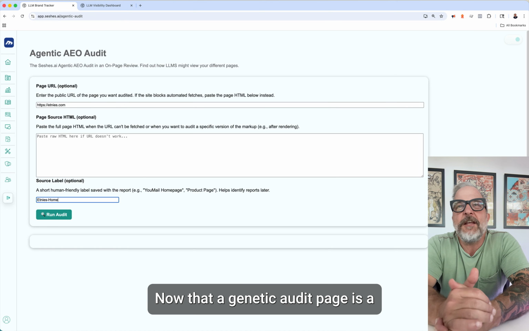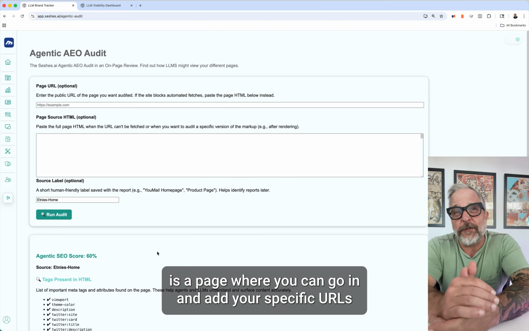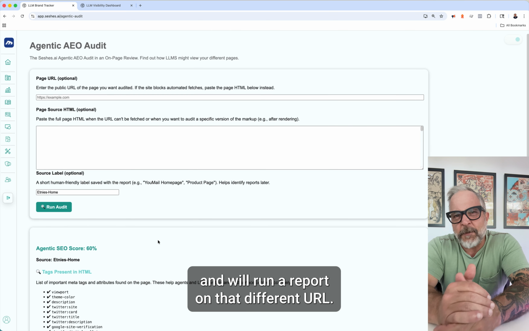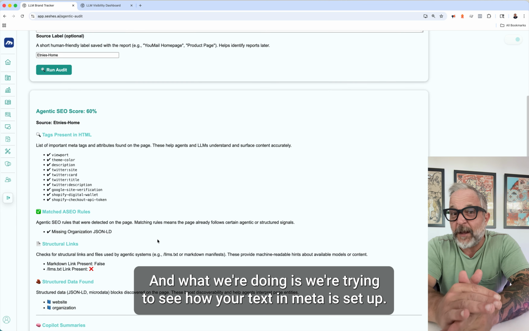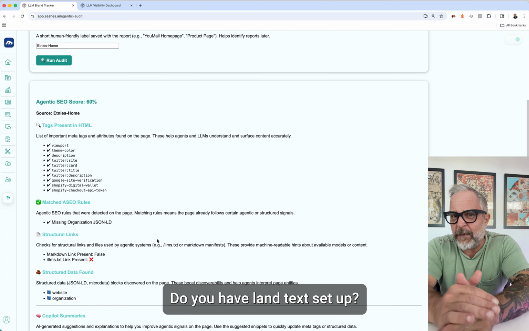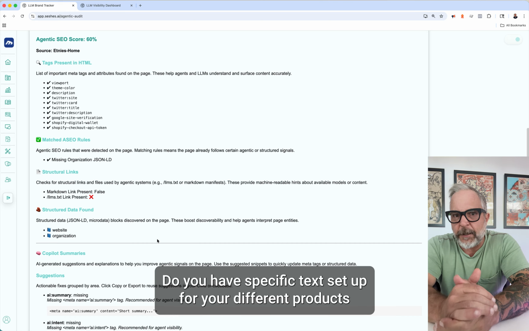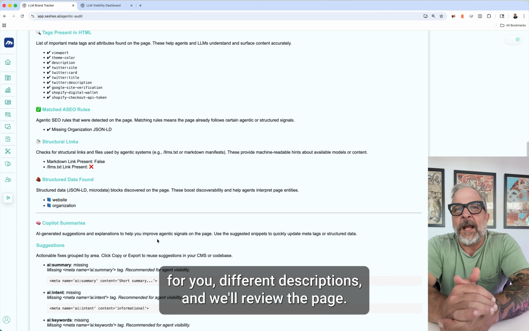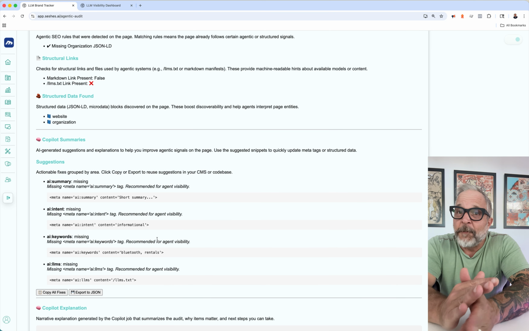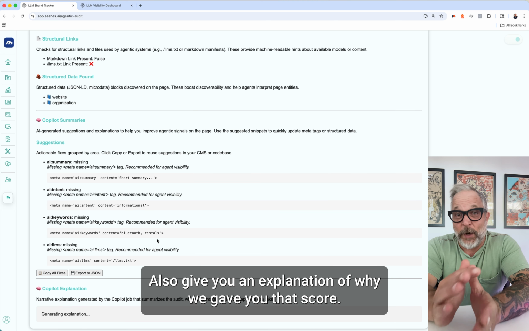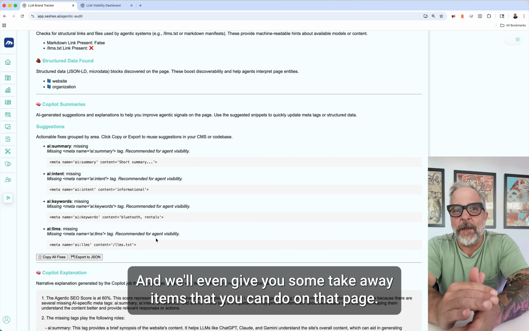Now, the Agentic AEO audit page is a page where you can go in and add your specific URLs, and we'll run a report on that different URL. And what we're doing is we're trying to see how your text in Meta is set up. Do you have LLM text set up? Do you have specific text set up for your different products, for your different descriptions? And we'll review the page, we'll give you an overall score, but we won't leave you hanging. We'll also give you an explanation of why we gave you that score, and we'll even give you some takeaway items that you can do on that page.